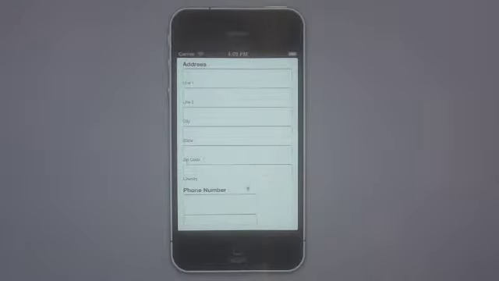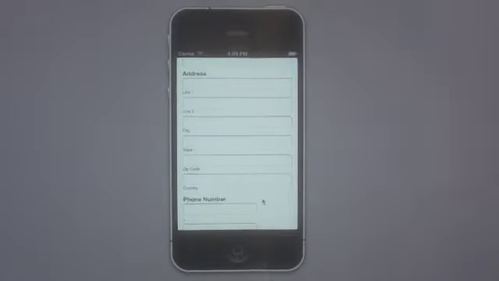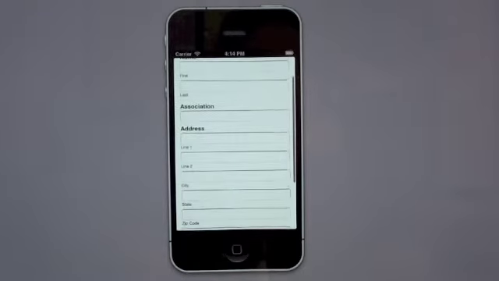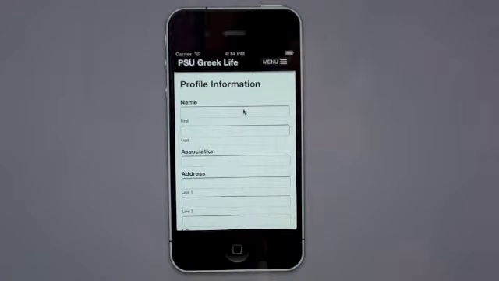None of these fields are required, so they can still remain anonymous if they want to. They can also add a photo. Once they're done adding whatever particular fields they would like to familiarize other users with, they can click Submit. After the user has entered their profile information, they can proceed with enjoying the rest of the app.